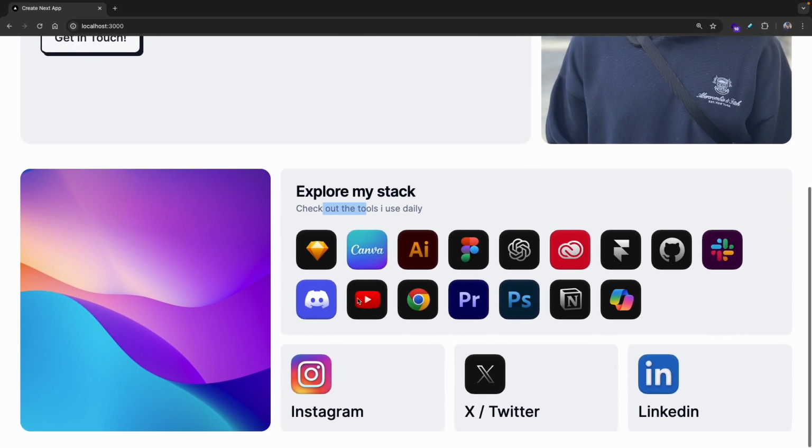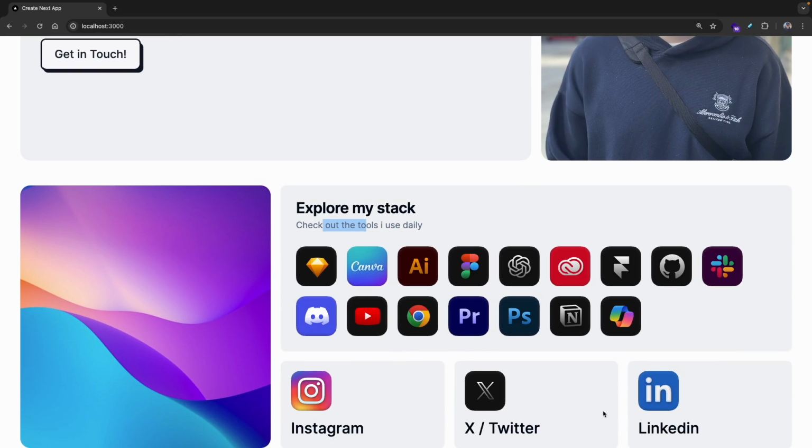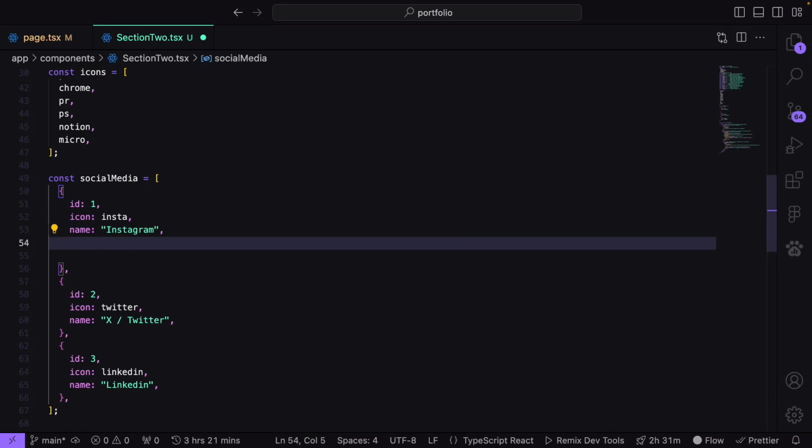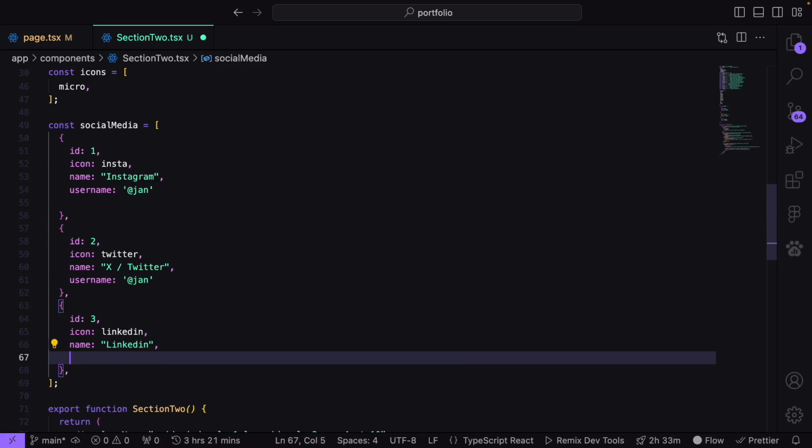So let's again go back. Yeah, this already looks nicer. I like it a lot. And what I want to now also render right here is the username. So let me again go back, and then inside of the array, let's create a new field. This will be the username. And then inside of here, just write your actual username. I'll just create a dummy username. So @Jan for all services. So let me copy paste that right here and also paste it right here.